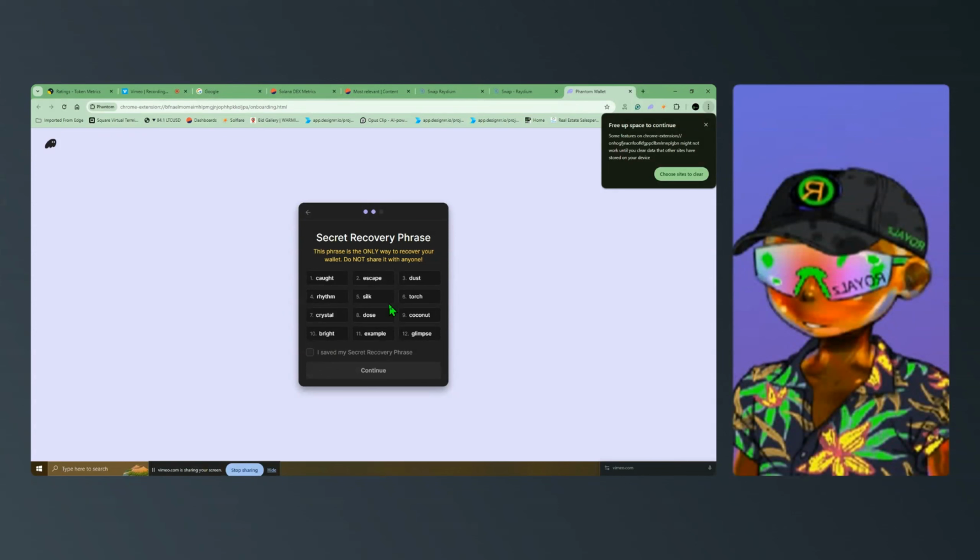And so, you can buy meme coins and NFTs, or you can do yield farming. You can do a lot of different things. You can play video games. So there's a lot of things you can do with this. But you get these 12 words and you write them down.